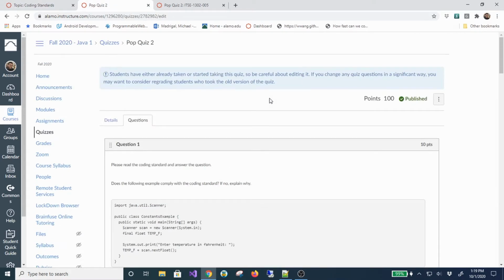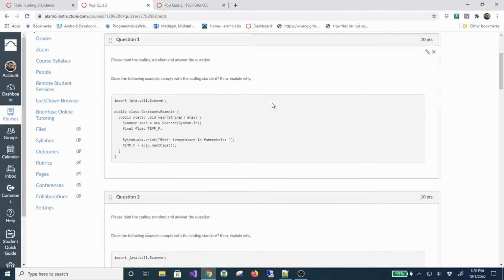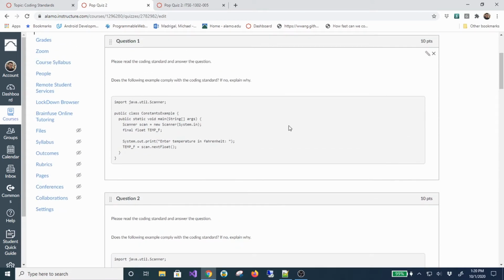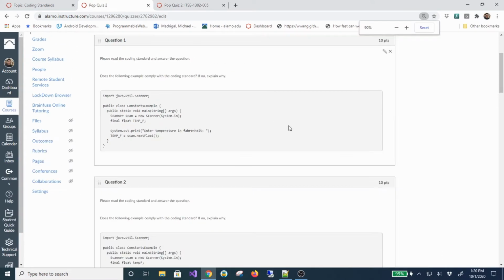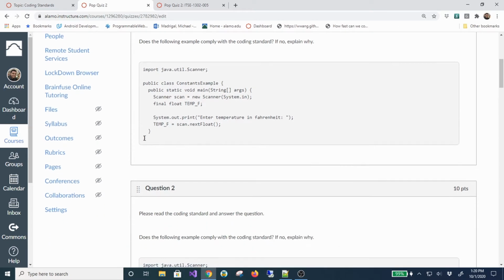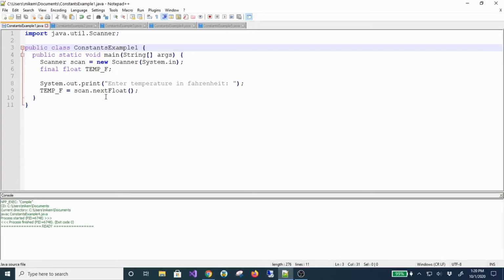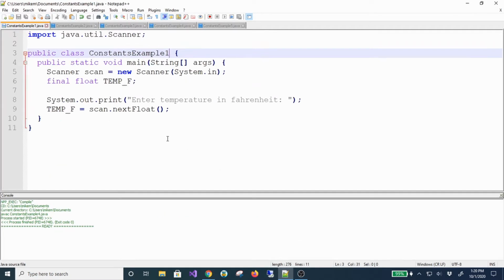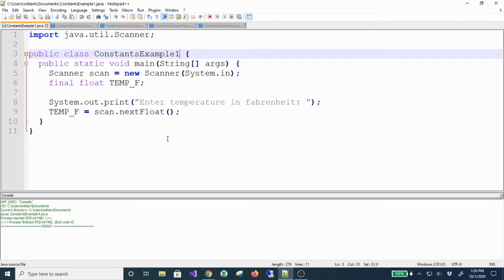So let's go ahead and go through the questions. I'm going to scroll up and we'll start with question 1. Let me make this a little bit bigger. The first question asks, does the following comply with the coding standard? If you look at this, what's actually wrong? I went ahead and made real programming examples. So here is the coding snippet that you got on question 1.